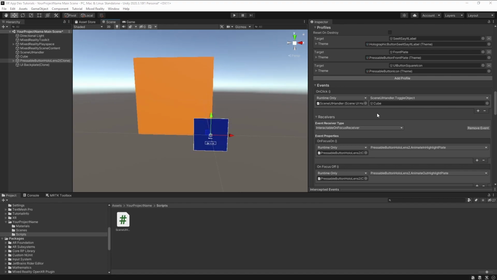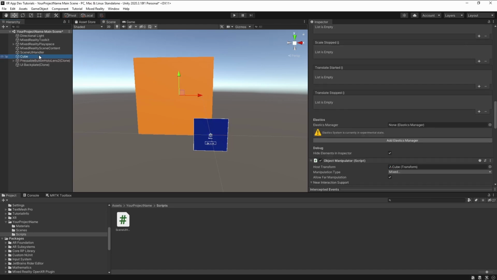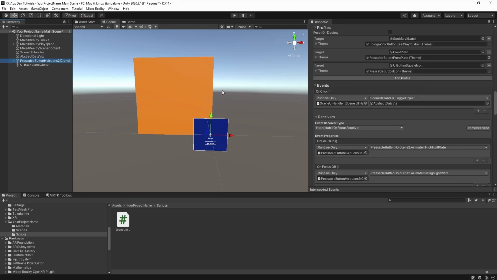So before we move on, let's do a little bit of cleanup here. The first thing we're going to do is just rename this cube here to being abstract data viz to more clearly represent what that cube is supposed to represent. And you'll see that that is now changed everywhere that it is referenced as well, so you don't need to worry about that accidentally disconnecting anything.